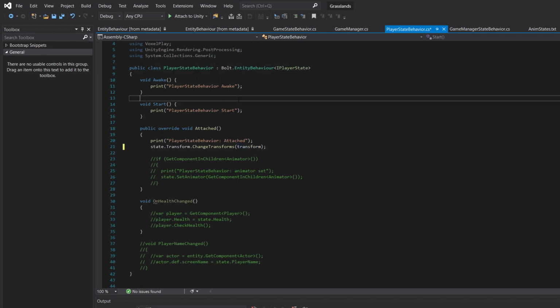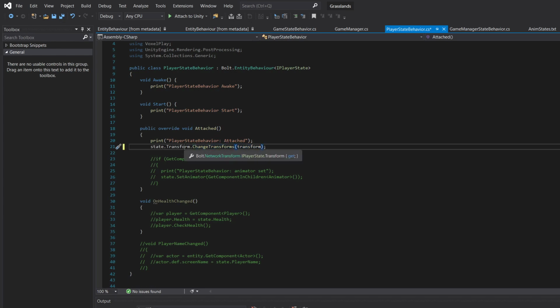Again, this player state behavior is going to be attached to our player directly, so our context is the transform. That'll be the correct one. So that will replicate the transform. Calling change transforms, that will already set it up. You don't have to add a callback or anything.